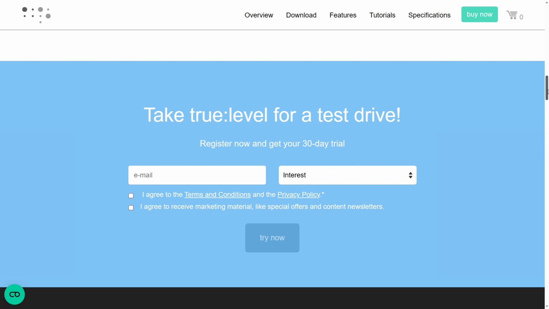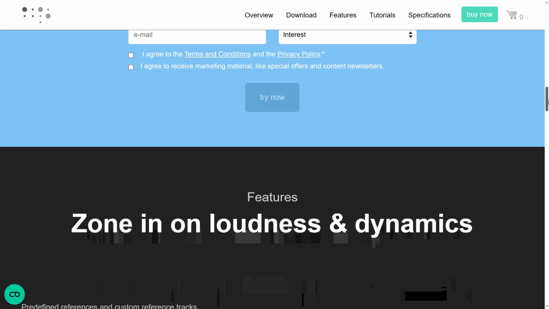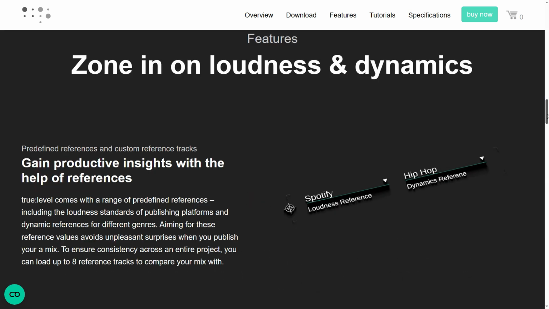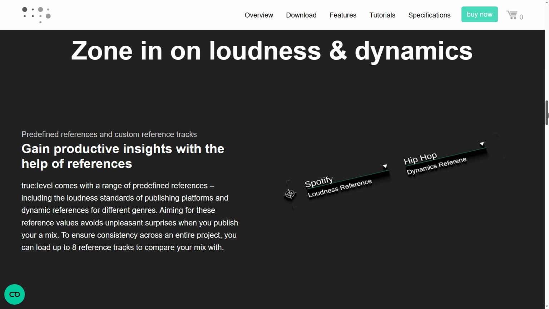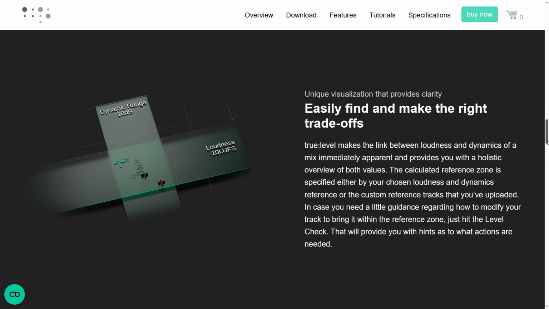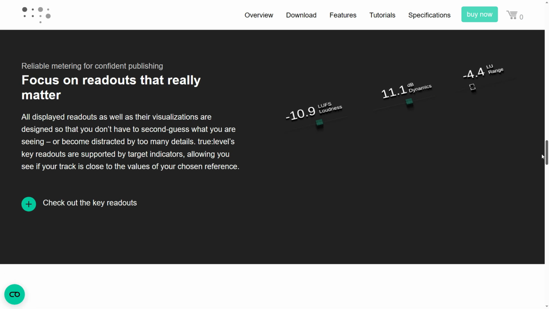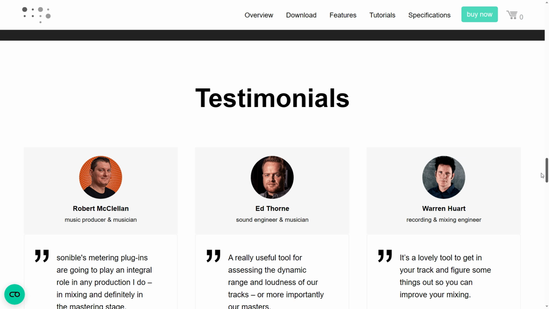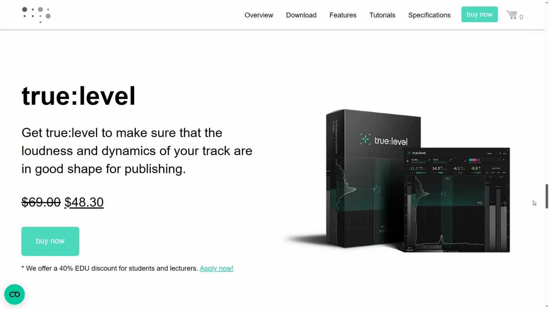Now, Ulean does not have genres. Now, that's one reason I have this, because I like to have it set up with the genre I'm mixing for as a reference. Okay? That's what True Level is all about. The genre is what makes it unique. But if all you need is a loudness meter, Ulean is the way to go, and you'll save yourself $48.